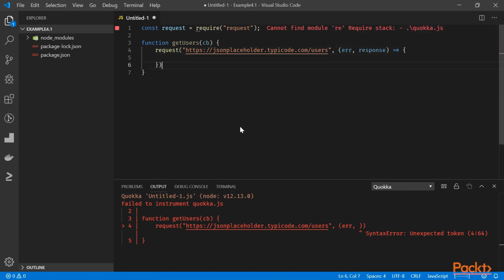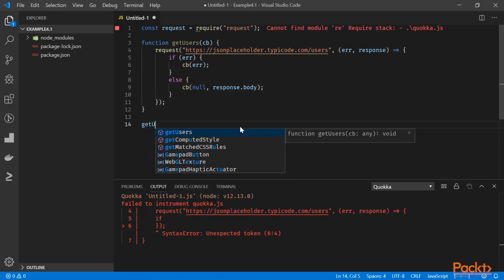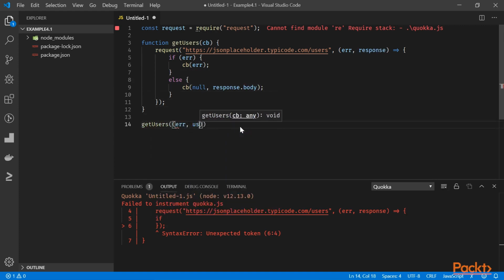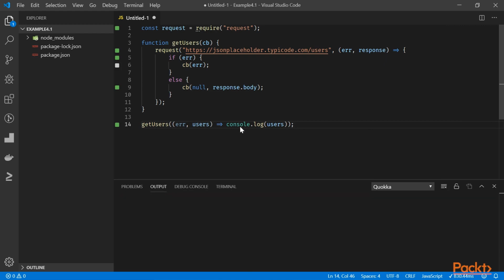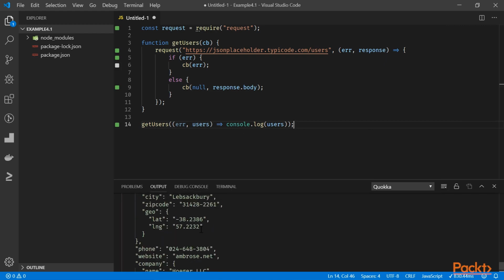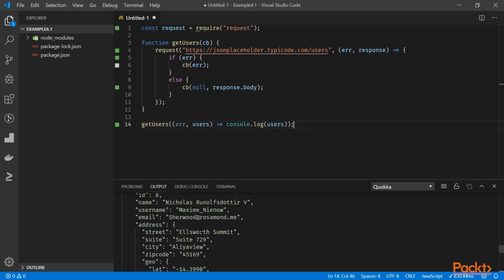I'm going to perform a request to the users endpoint, fetch the users. If an error happens, traditionally we're going to use the callback that accepts the first argument as the error object, the second is the data. There you go. We got the users. Let's test this logic. Let's pass a callback to the getUsers function and print the users to the console window. And we get this whole list of users exactly like we saw in the browser a few minutes ago.